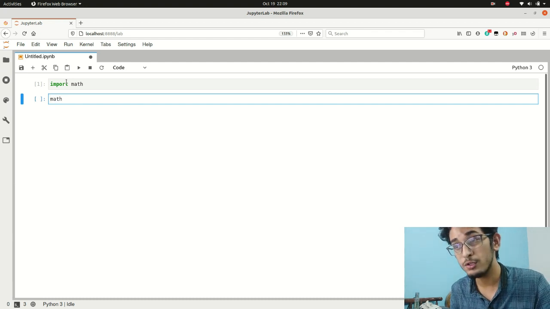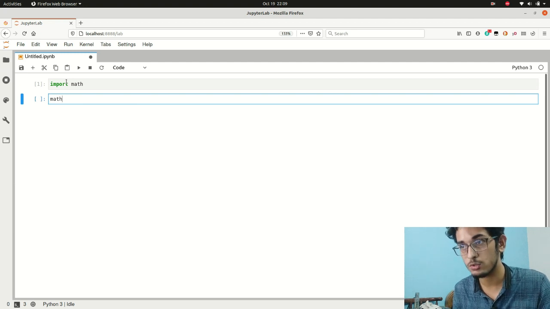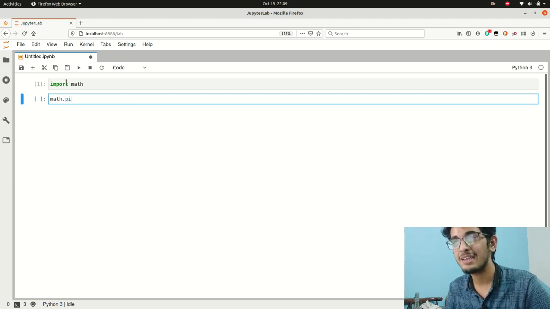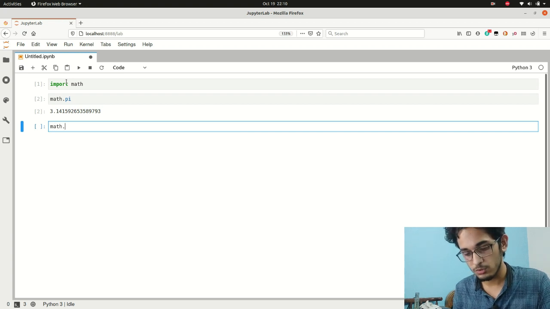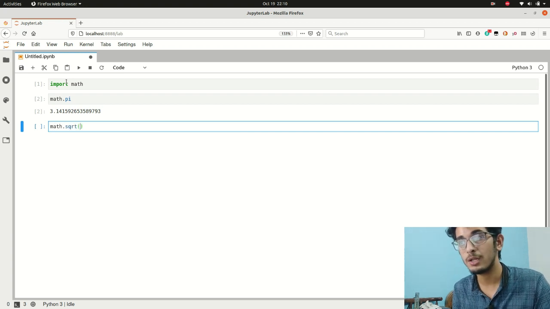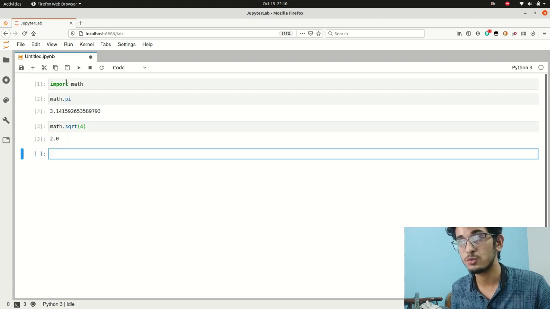So how do we use that? We first write the package name, math.pi. If you know what the value of pi is, it's kind of similar to 3.1456. I don't know, but if we run this cell, we get the value of pi, 3.1415962, and so on. We can also use math.sqrt, which I used in the previous video, but I didn't tell you what it is because I was going to make another video for modules. If you want the square root of something, you just write that value here, and we all know that the square root of 4 is 2.